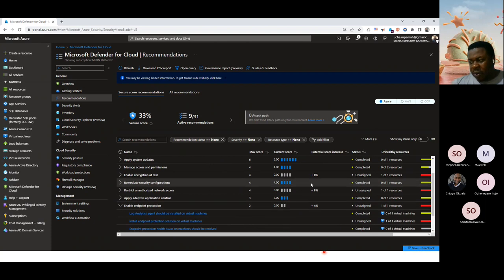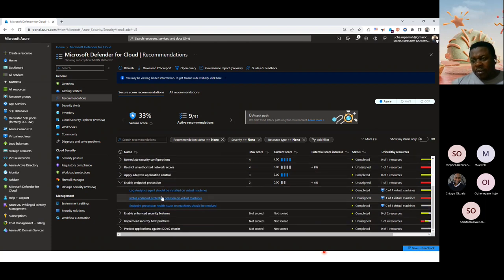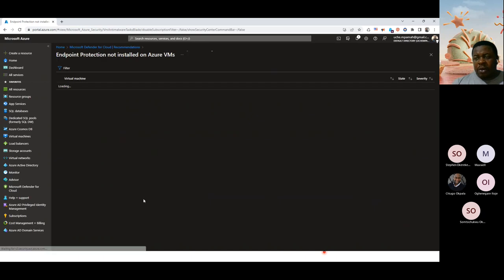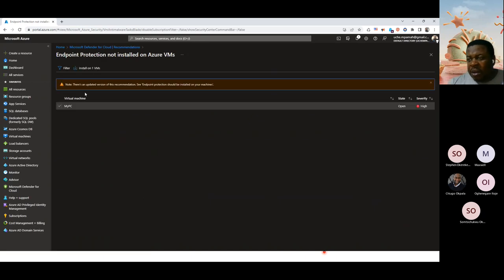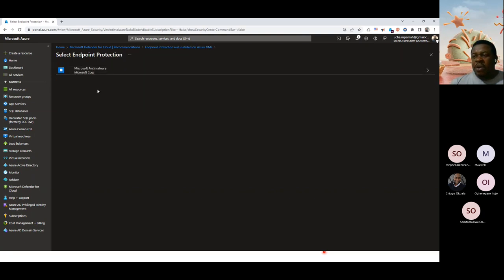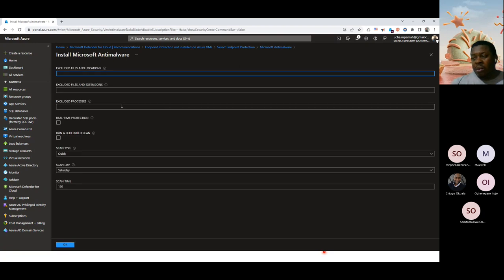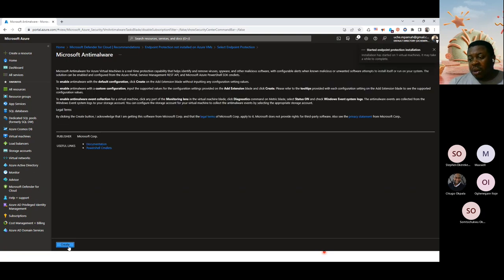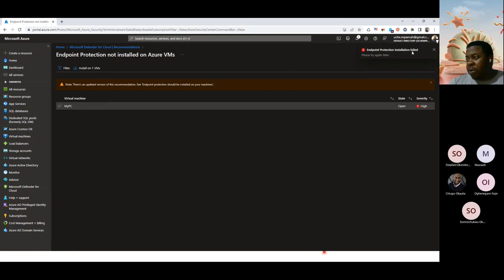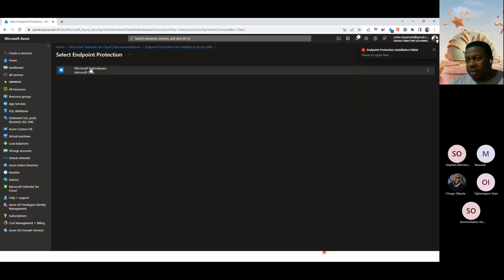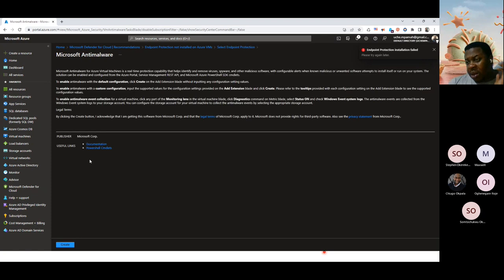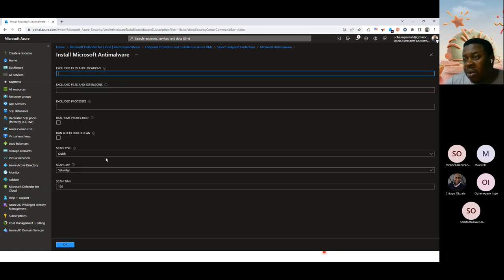Endpoint. Beautiful. I don't have any endpoint enabled. Install endpoint protection solution on VM. Okay, so you can see this is text. And I'm storing Microsoft Antimalware, and I don't have any SQL processes. Okay. Endpoint detection failed. I need to try it again later, find out why it failed. Let's do this again. So again, it does let you see how I can fix many of these.